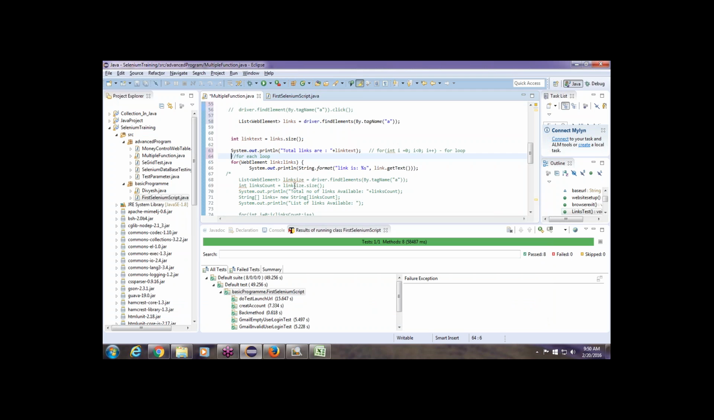So you can get a web element, because everything is a web element. So web element link goes from the first to the last. Links means all the links one by one, and we are listing them down.